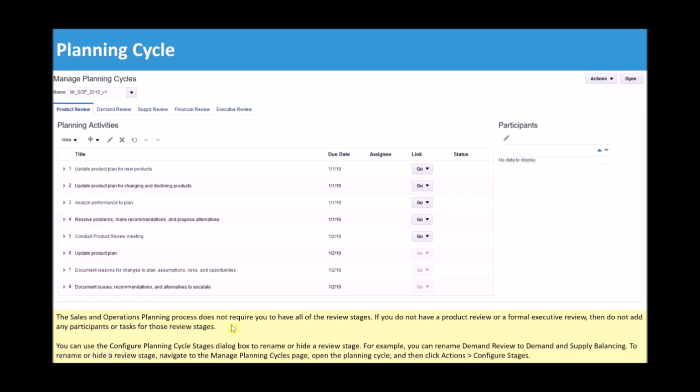So the SOP planning process doesn't require you to have all the review stages. I've already mentioned it several times. You can have only 2, 3, 4, 5, but you can't have more than 5. 5 is fixed. If you want, you can remove something or rename that, but you can't add a new process stage. If you do not have a product review or a formal executive review, then you do not add any participant or task for those review stages.